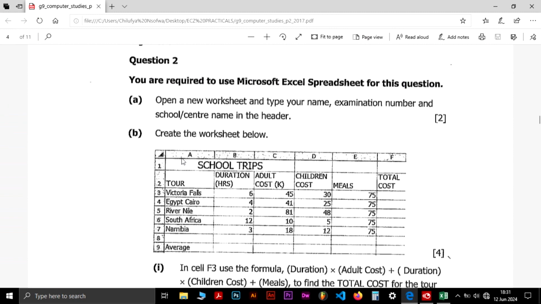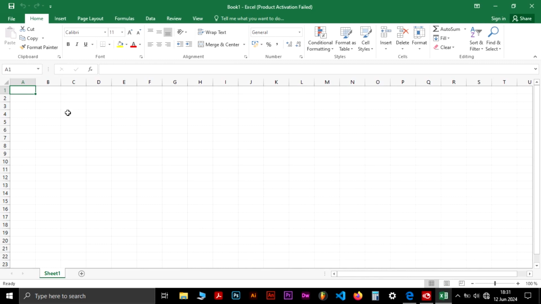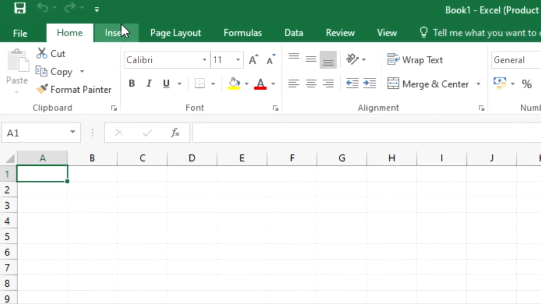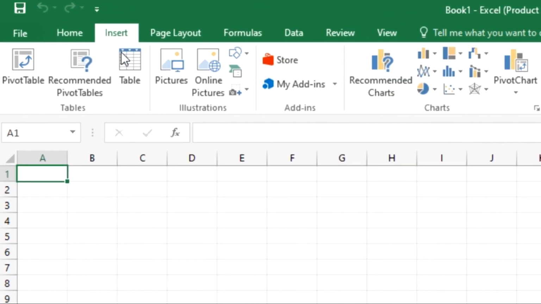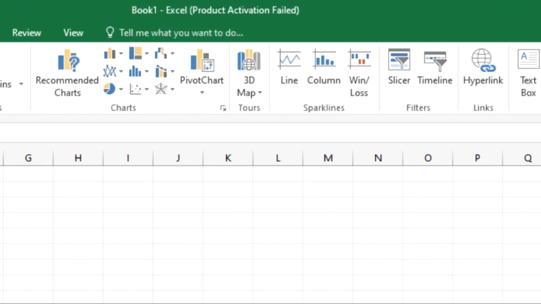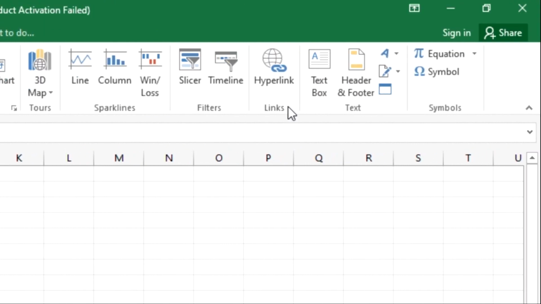The first part says open a new worksheet and type your name, examination number and school center name in the header. So let us do that. In order to add the header, we go on the insert tab. After going on the insert tab, we locate the text group on our ribbon. This is our ribbon. We locate the text group and click on that icon that says header and footer.